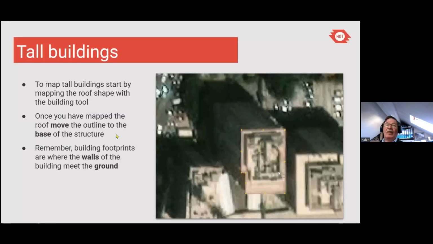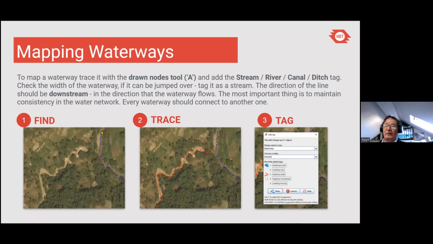Right. We've been through that. Let's move on again, and let's go to mapping waterways. Waterways are completely different to roads, buildings, or anything like that. Waterways have a direction of flow. So when you start drawing a waterway, you draw in the direction of the flow, but the result is that all the arrows will be showing down and in the direction of the flow of the water.